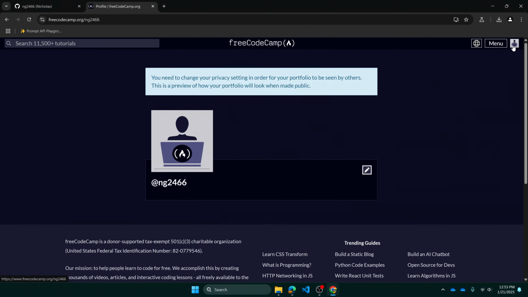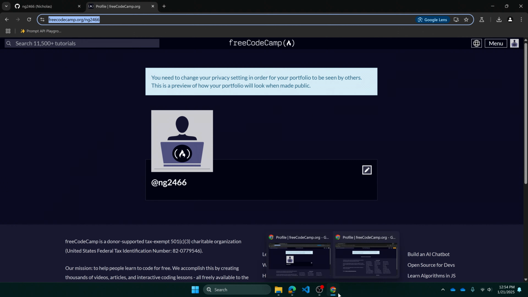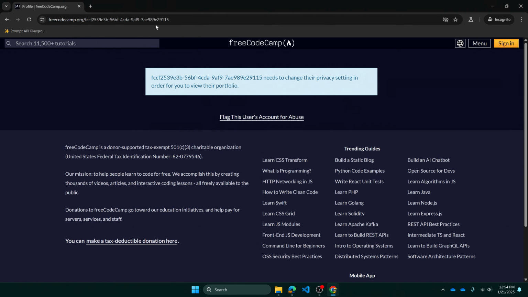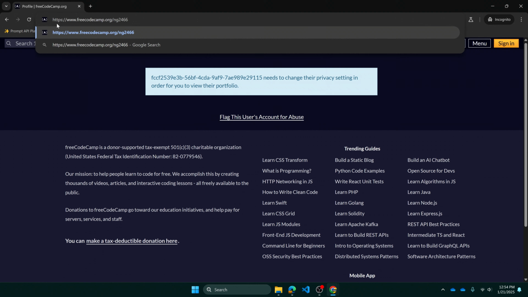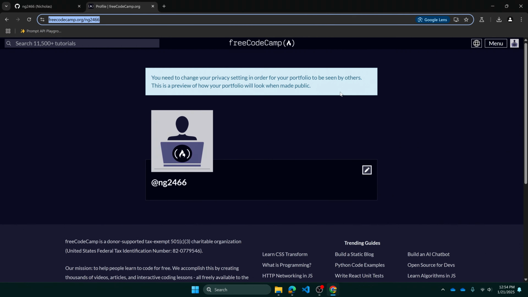So now I'm ng2466, and if I reload the page, my profile page, it's not going to like that, so I'll click the avatar, and it's going to take me to freecodecamp.org/ng2466, kind of like GitHub will do. Now if I paste this in the incognito window, you'll see the same issue. ng2466 needs you to change their privacy setting, but that is a valid account.